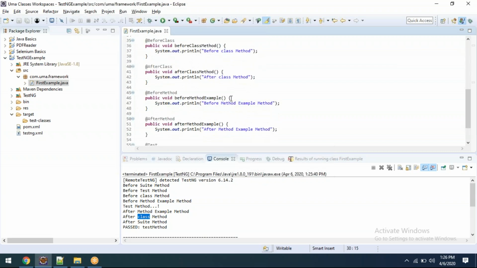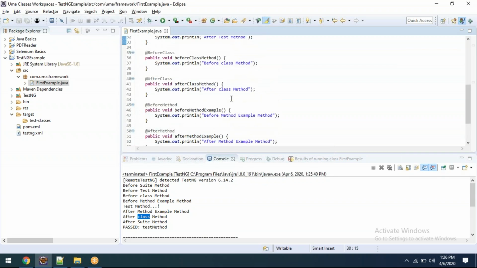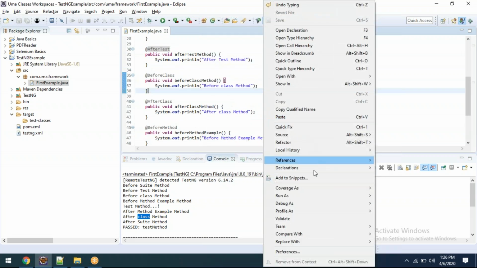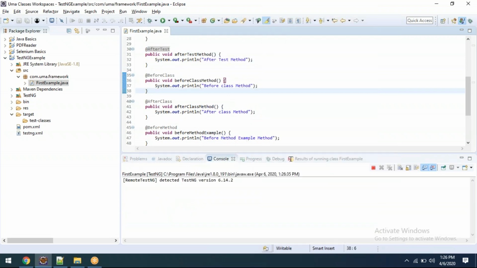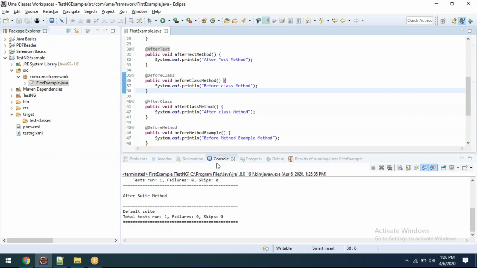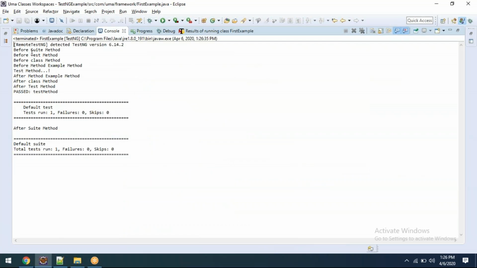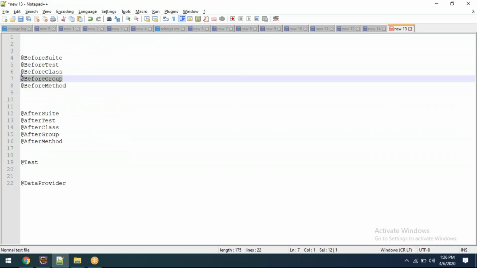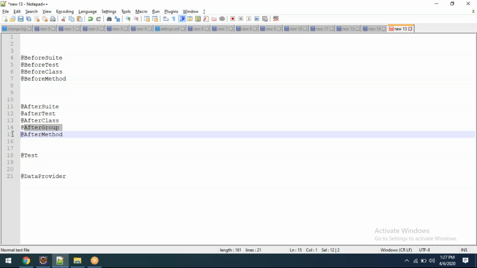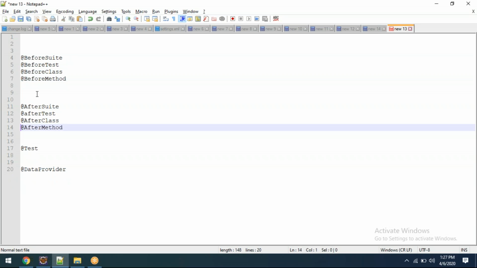Before test, suite, test, method, where is class? Class. Now let me run it. Now if you are able to see here, before suite, before test, before class, like this. All the befores came. Suite to test class method. Okay, remove this one. Group we will discuss, not required. At the same time, after group is not required, leave it. See, before suite will be called first, then test, then class, then method.